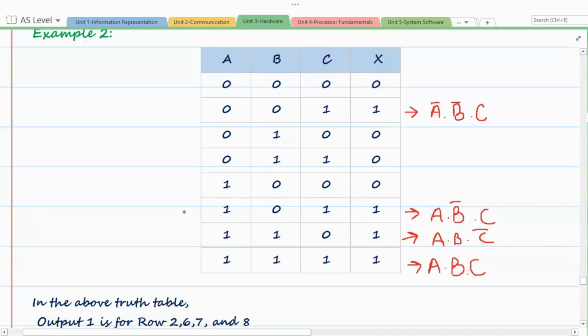For this particular row, A dot B bar dot C. That is what we have written here. For this, it is A dot B dot C bar, because C is 0. So that is what we have written here. And for this, it is A dot B dot C. Now you have got individual terms for each row. What you need to do is just put a plus sign between these individual terms.